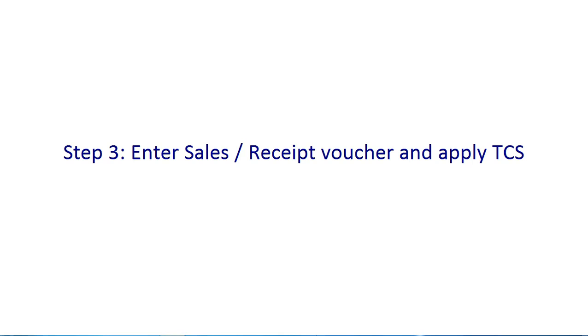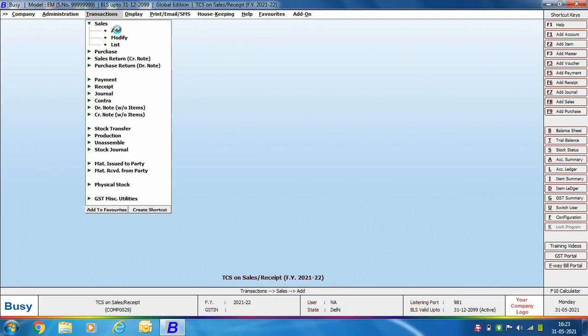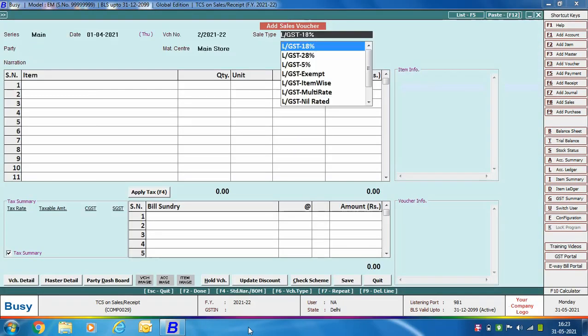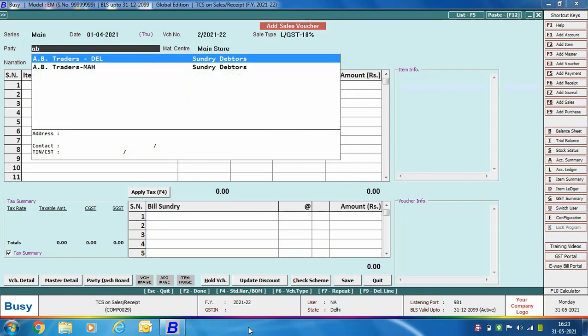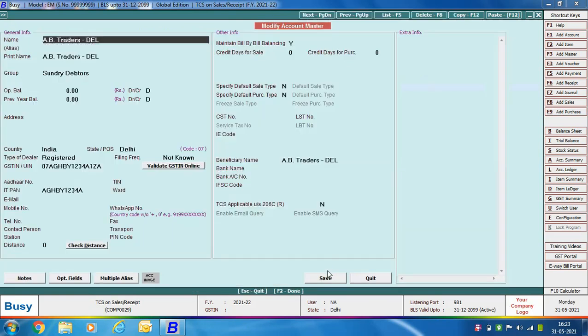Next, we will be discussing about entering transactions. So we will be discussing about entering sale and receipt transaction. Here our first case is multiple parties having same PAN. So we are entering a sales voucher, specifying header related details of the voucher. Select party. Here we are selecting the AB Traders Delhi party. If you open this party in modify mode, you can see its PAN number is specified.